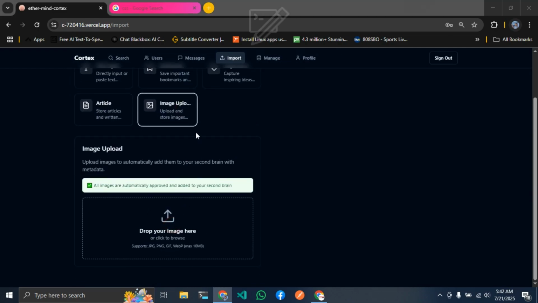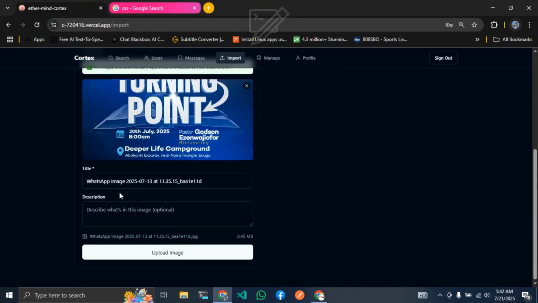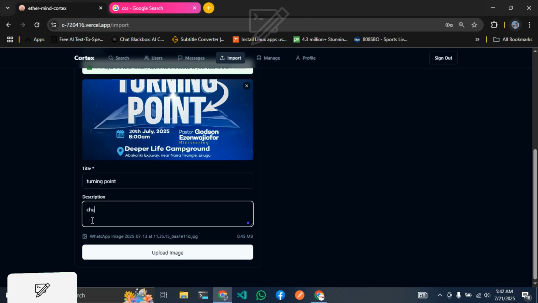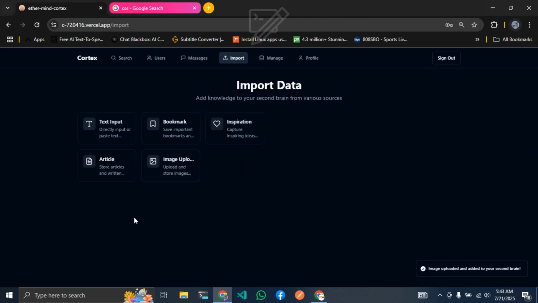Let me show you how images work. So for example, if I open this now, I'll say the title is turning point. Then for the description, I'll say it is church program. Then once I click upload image, I didn't spell church program very well, but no problem. Once I click it, you are going to see a pop-up that says image uploaded and added to your second brain.